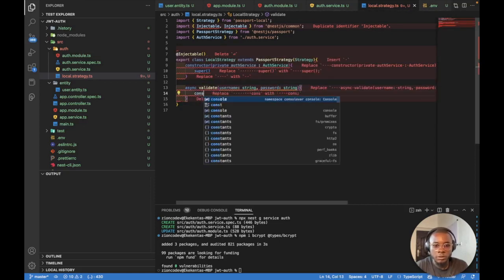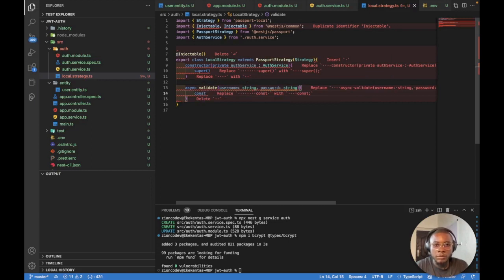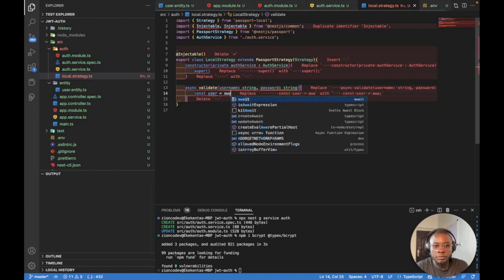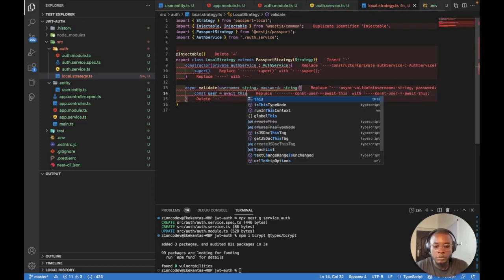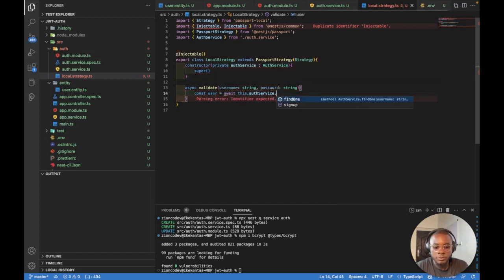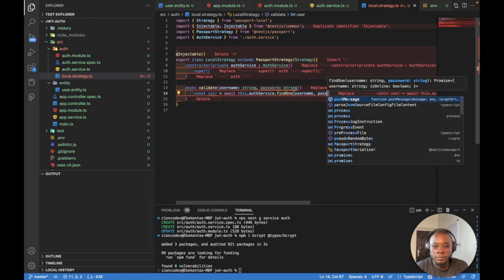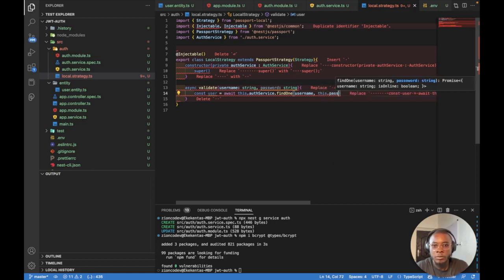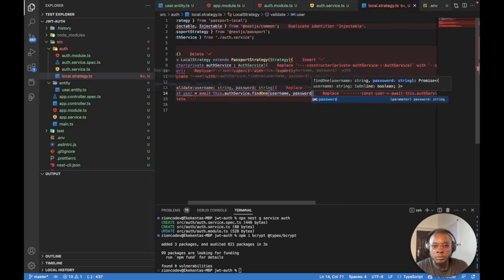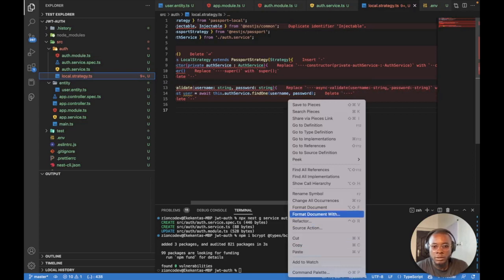So we're going to get the user from our user auth service. So we're going to say user, okay, with the auth service. We're going to call the findOne method. Then we're going to pass in the username of the user and the password. So let's get things formatted.